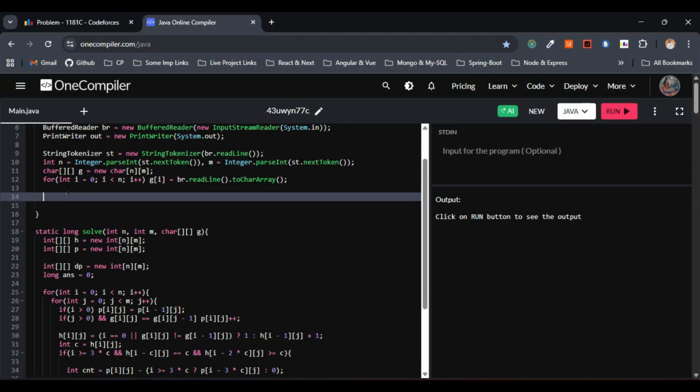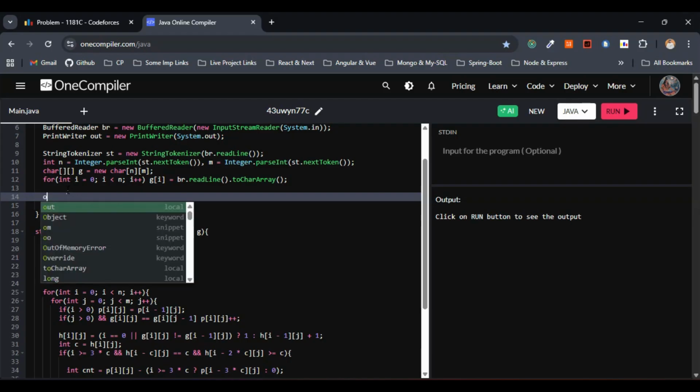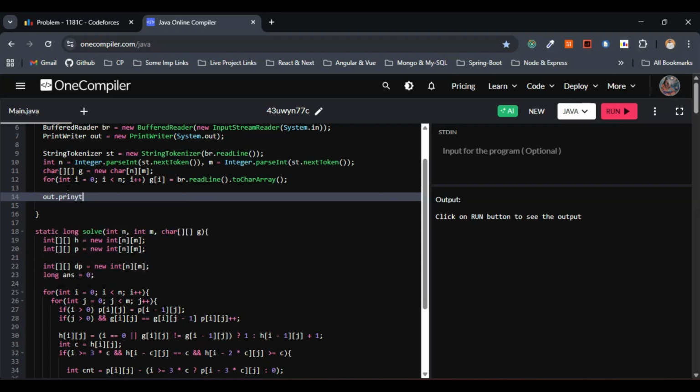We are only left with the last two parts, right? So we have to compute and print the answer, as well as flush the output. So let's do these two things. I'll just go with out.println to print the result. What are the things that we need? Rows, columns, and G. So this is fine.